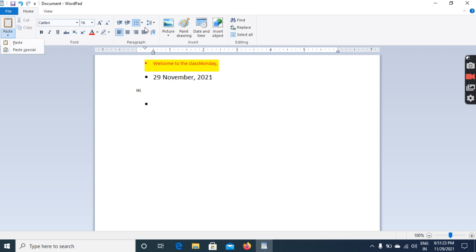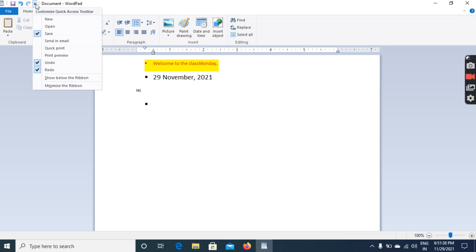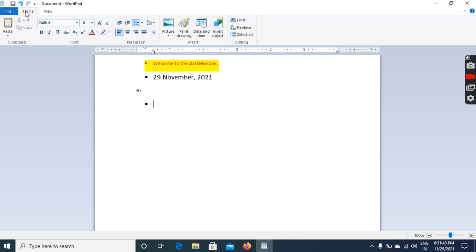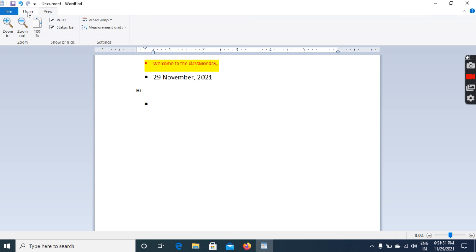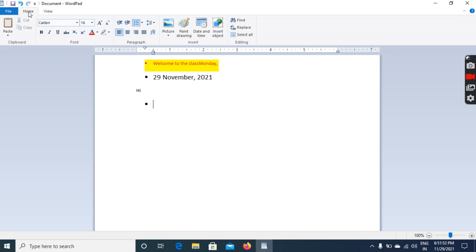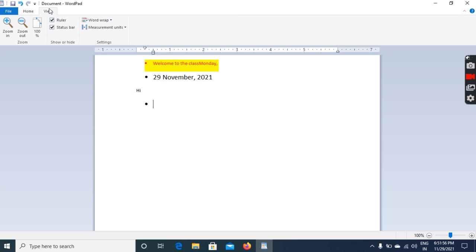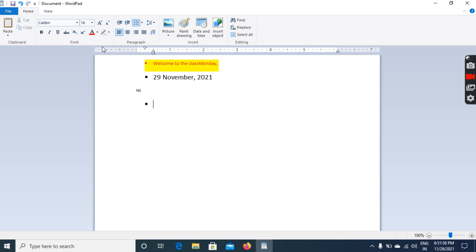Then there's a ribbon. A ribbon consists of three parts, that is tabs, groups and commands. Now when we see this thing over here, this is called the quick access toolbar, these four items. Then this is a tab. Like I click on the Home tab, now I'm clicking on the View tab. So we are changing from one to another. This is a tab.